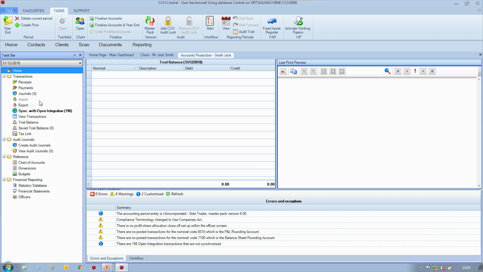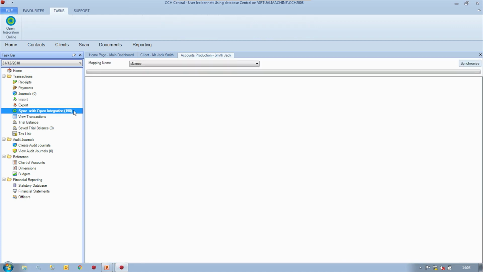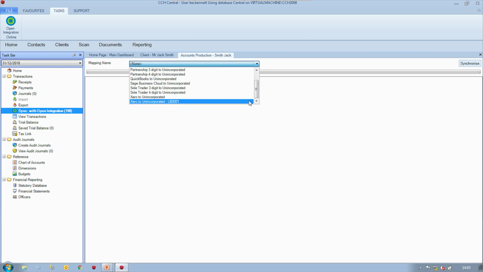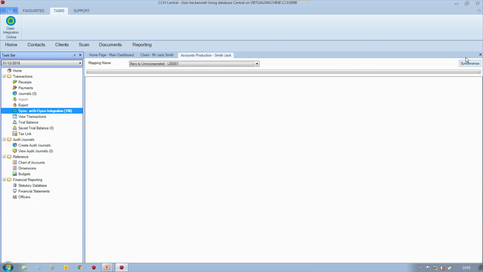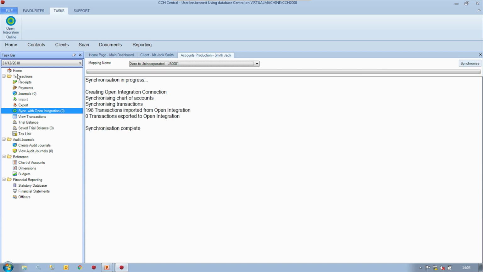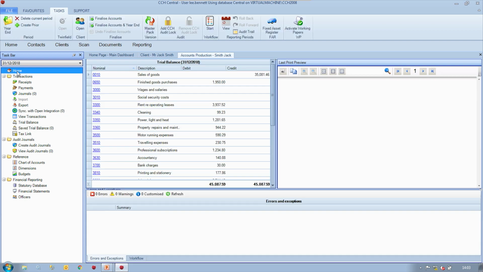To make this process easier, we've built some functionality within CCH OneClick that we call Open Integration, and this is a permanent two-way connection between my client's cloud bookkeeping data that we can use in a variety of ways. Today we're going to use it to produce a set of accounts. So if we click on the Sync with Open Integration button, what's happening now is those transactions are coming into CCH Central, and it's not just the trial balance coming in, but the full nominal ledger that sits behind it. So now I'm able to view every transaction for every account without ever having to leave CCH Central.